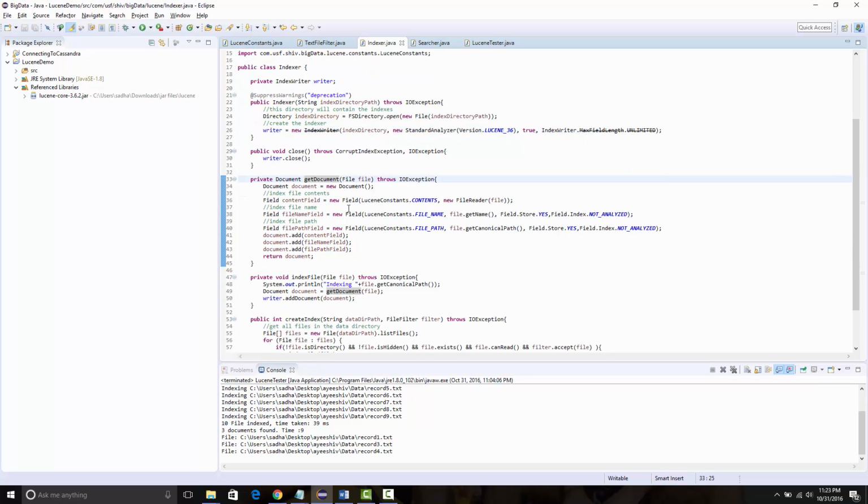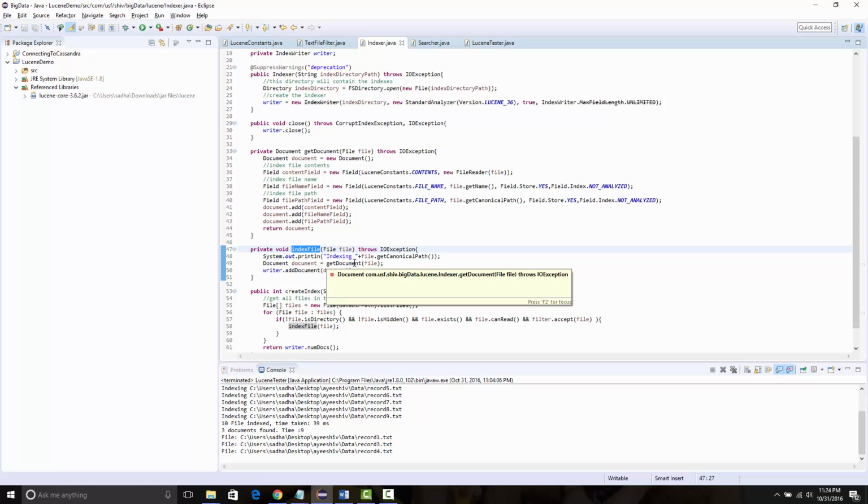Now this get document method takes in a file as an argument and creates Lucene documents which have three main attributes, which are the content field, the file name field, and the file path field. In this case we'll be searching for only the contents of the file. So for the file name field and the file path field we are setting the index to not analyze. So this will not analyze the file name field and the file path field. And now this index file is actually creating an index document.